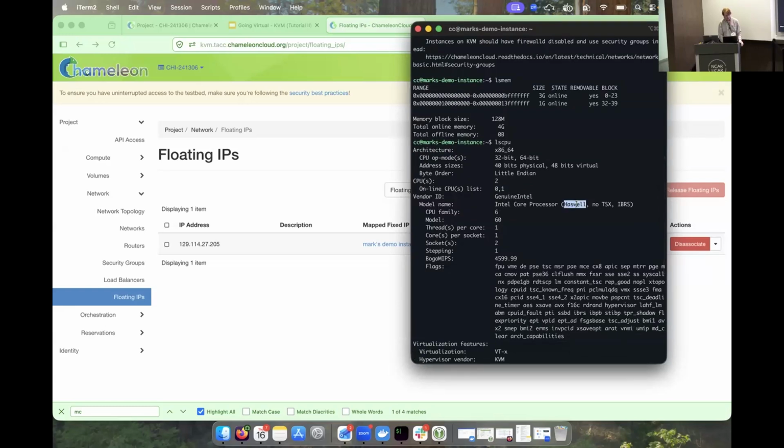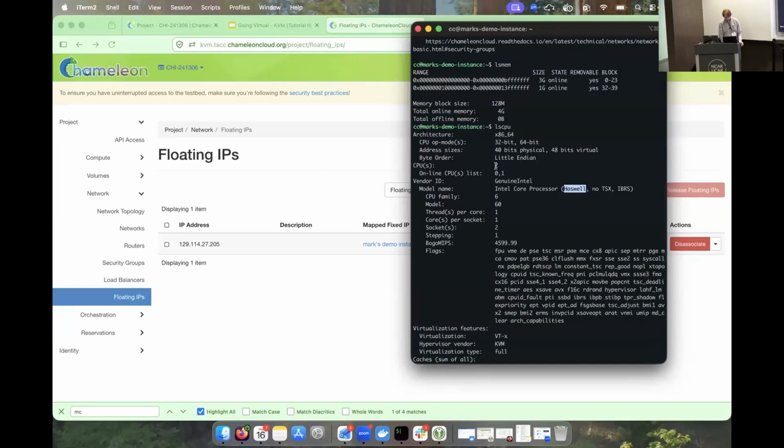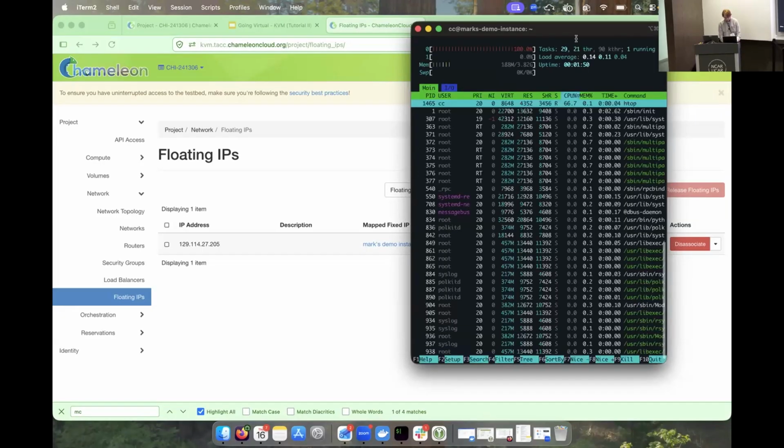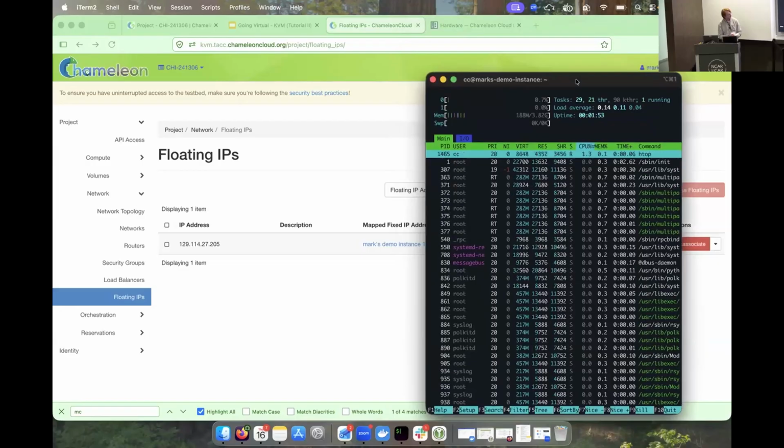Yeah, here it says I have a Haswell node, 4 gigabytes of memory, and then two CPU cores. So let's try like HTOP. There we go. So this VM could be, you now have a VM to use for whatever you need.